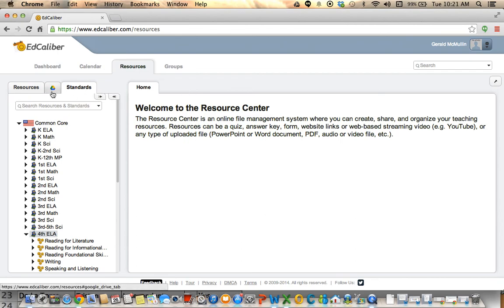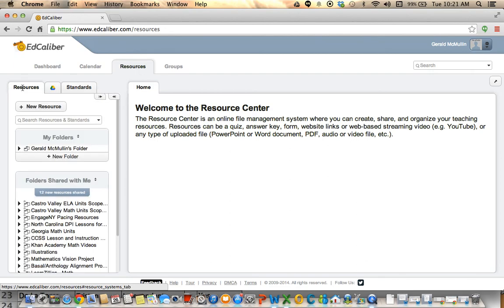I'm not going to spend a lot of time on this middle icon, but just know that that's a link to your Google Drive, such that you could add resources from your drive to the resources in EdCaliber. So now let's dive into the Resources tab. This is really the heart of EdCaliber.